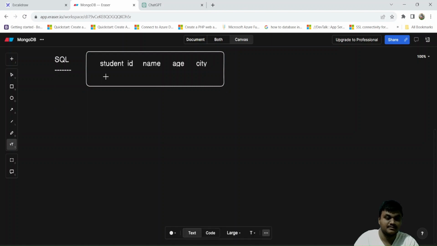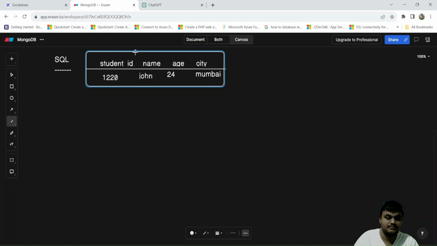If you take the values, student ID like 1220, name like John, age like 24, city Mumbai. Like this, SQL database formats are in the form of tables.